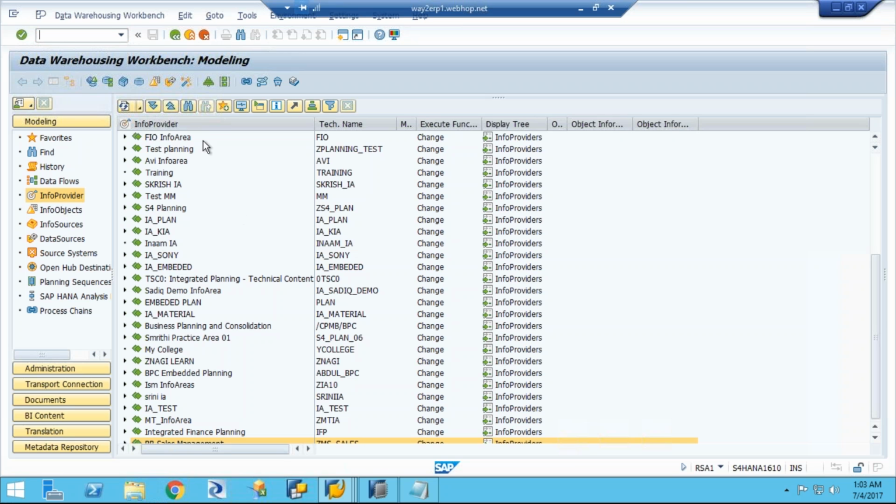Okay. So this is the info provider. As we move along, I'm not going to give the definition or the explanation of each and everything, because this will create a lot of noise and maybe confusion as well. As we move along, I will be illustrating, explaining each and everything in more detail.